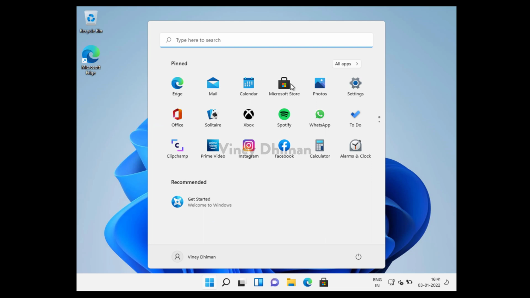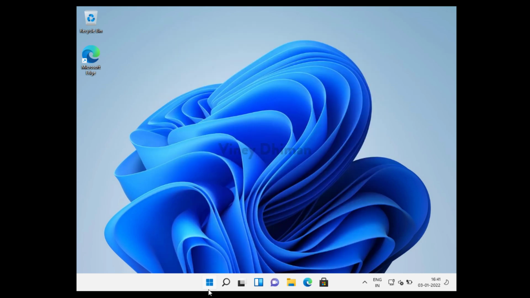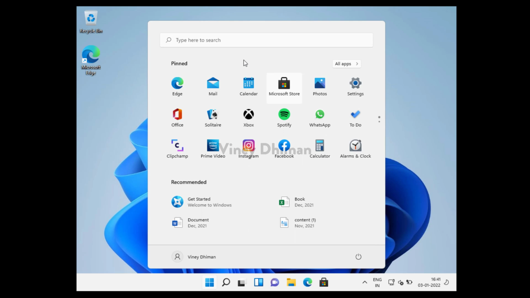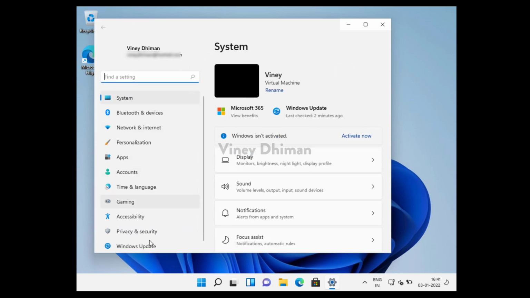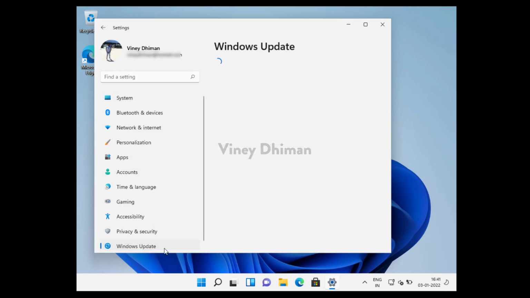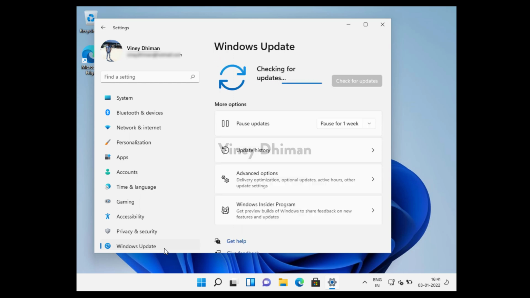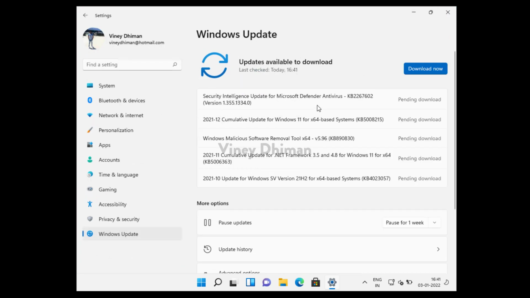So that's it guys, you have successfully installed Windows 11 on your device. This is how the home screen of Windows 11 looks like. For better user experience, I suggest you to go to Windows Update section and check for the latest updates available. So you can see that there are lots of updates available, so you should download and install all of them.